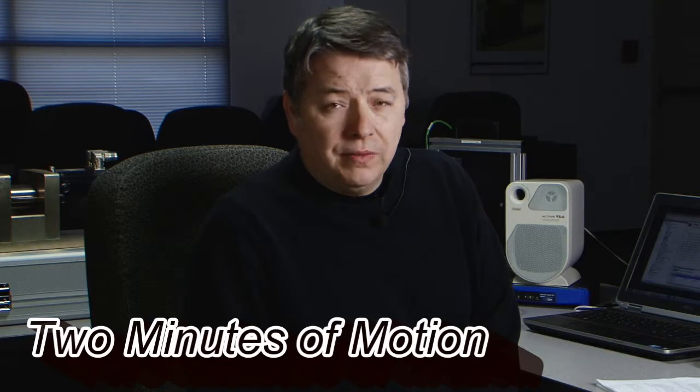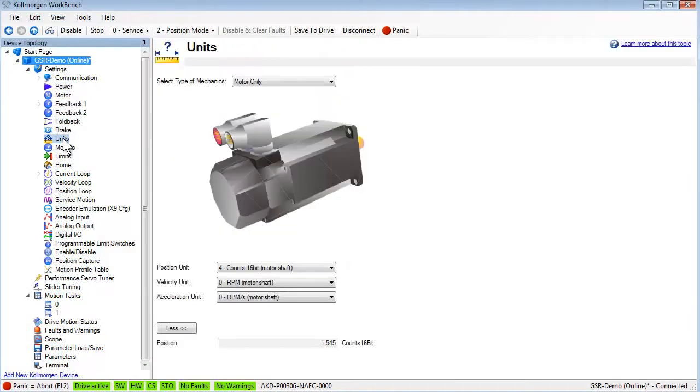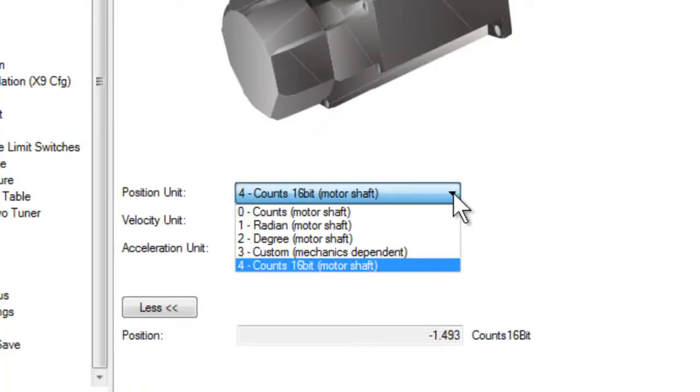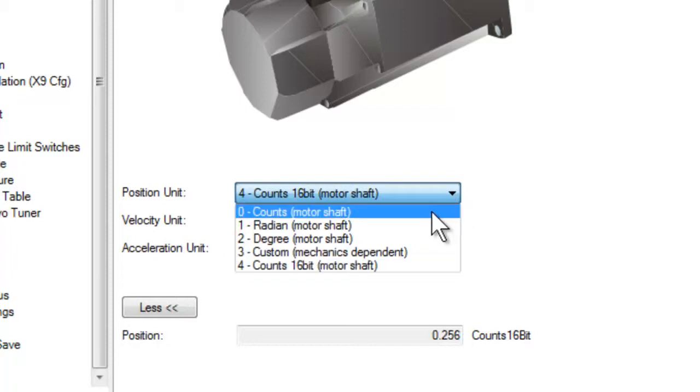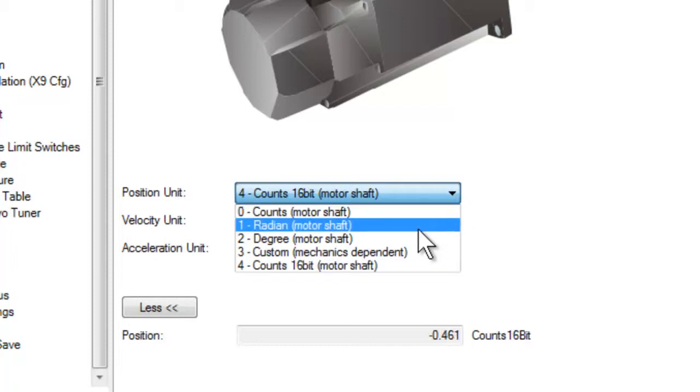This is a continuation of our segment on AKD unit setup. And in this segment, we're going to focus on motor only. There are times when it's convenient to work from the motor's point of view. In the motor only unit screen, position can be set up for 16 or 32-bit counts, degrees, or radians.